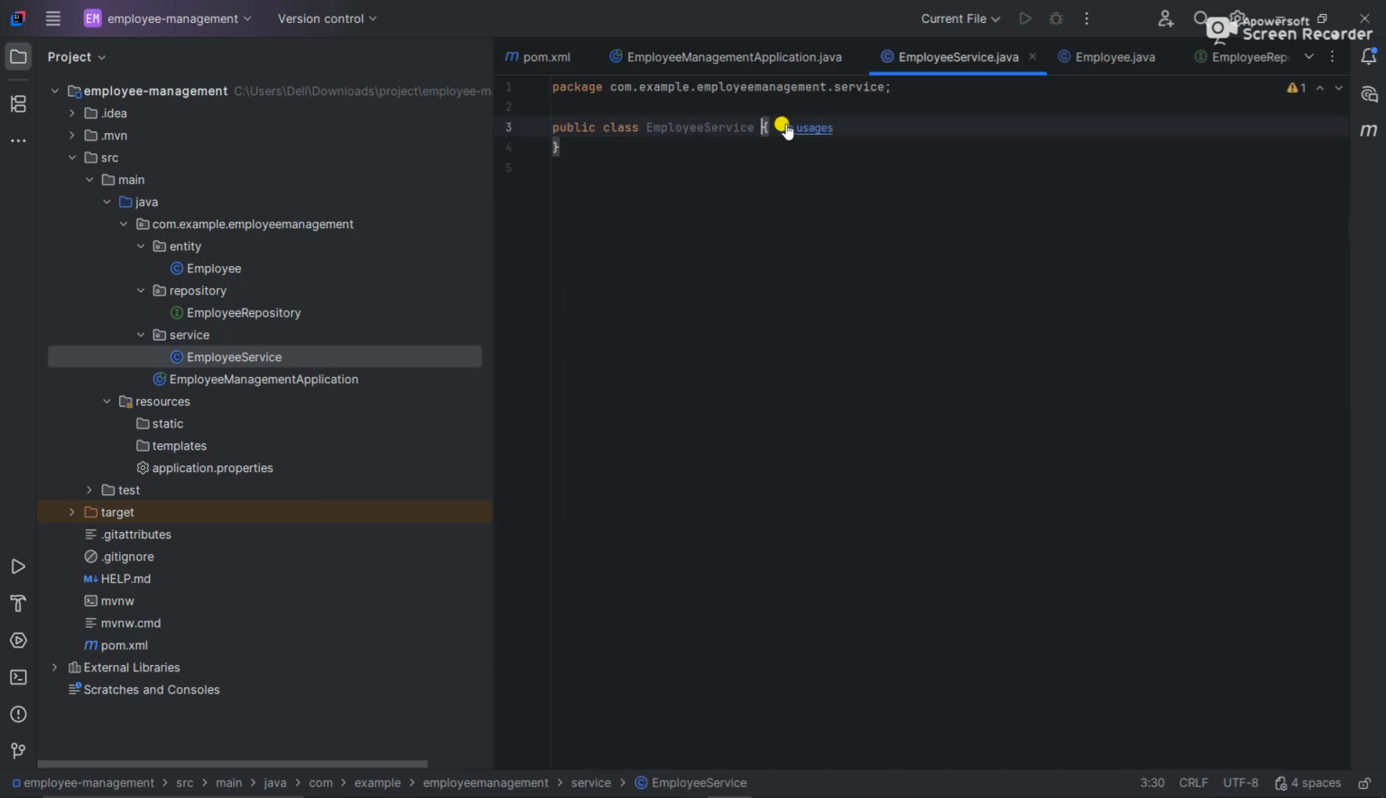So we have created the employee service here. As we have created the employee service, we have the class called EmployeeService. So in this class, we have to do something. As it is a service, guys, a Spring service, we will annotate this class as a Service.